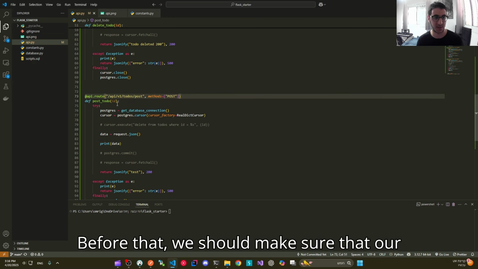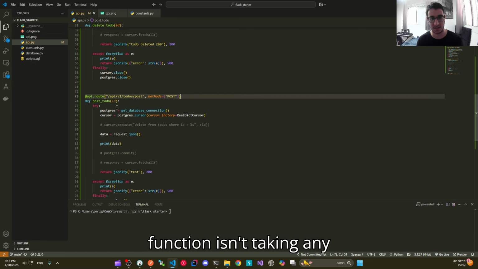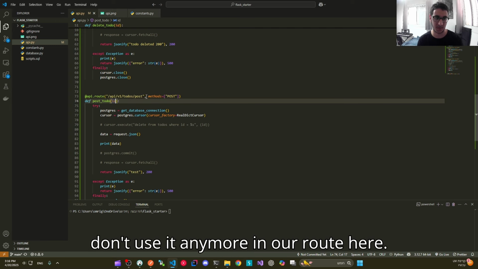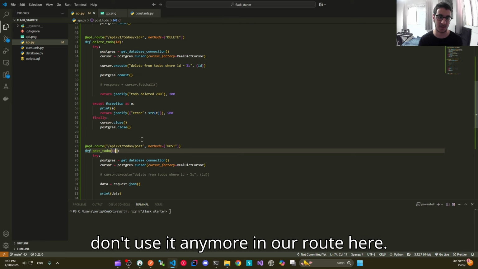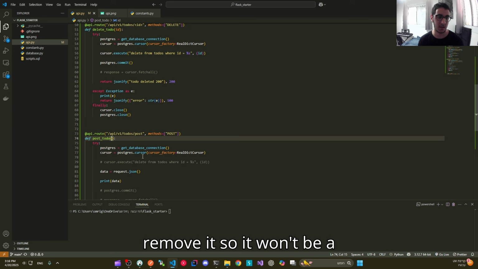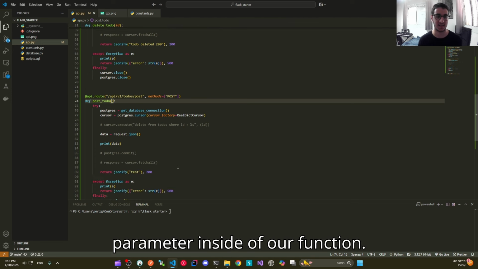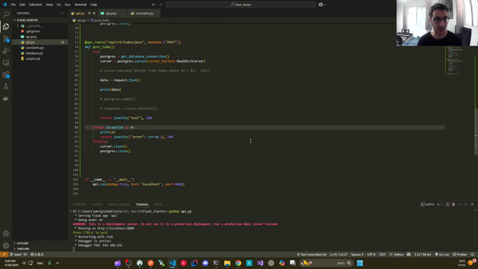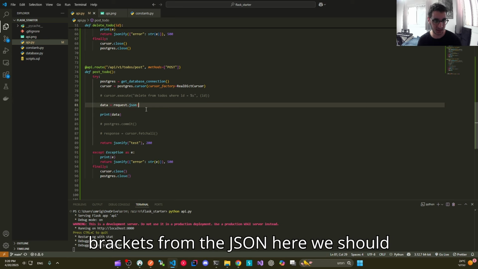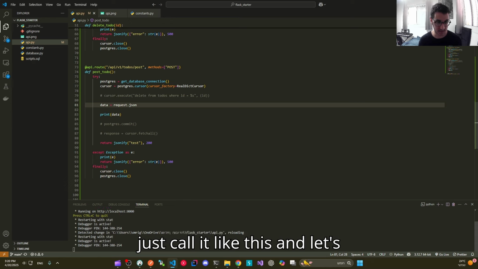Before that, we should make sure that our function isn't taking any unused parameters, such as ID. We don't use it anymore. In our route here, we don't even specify it, so we can remove it. So it won't be a parameter inside of our function. And now I will make sure to remove the brackets from the JSON here. We should just call it like this.